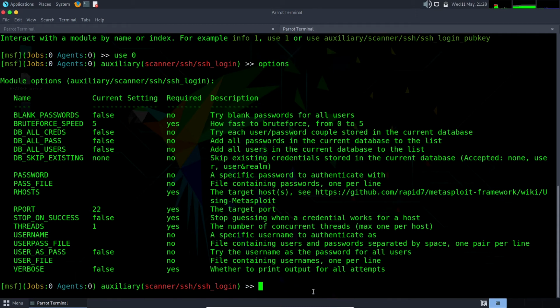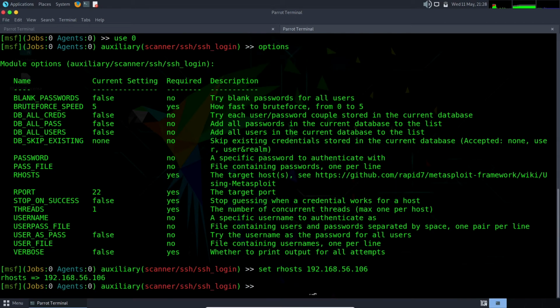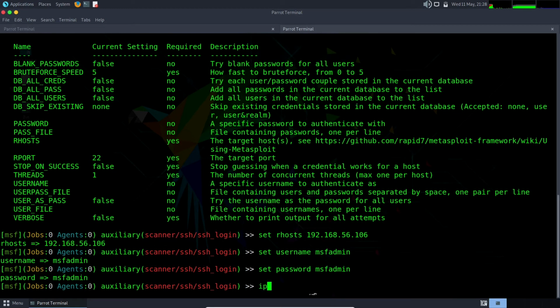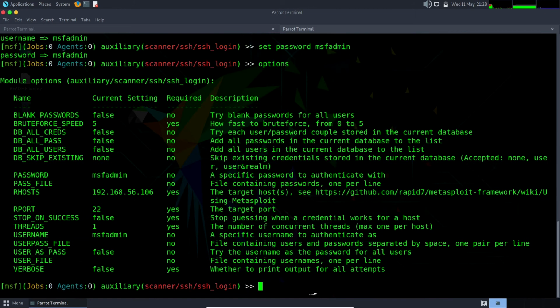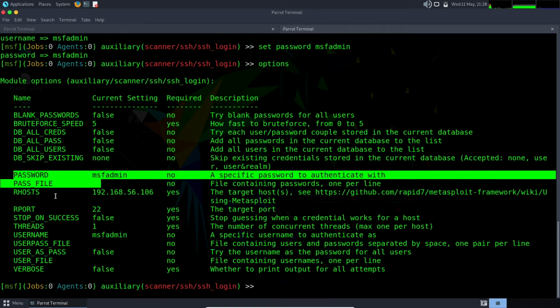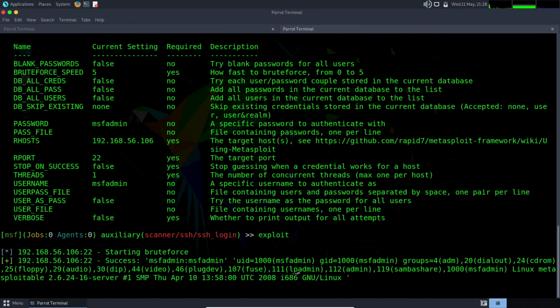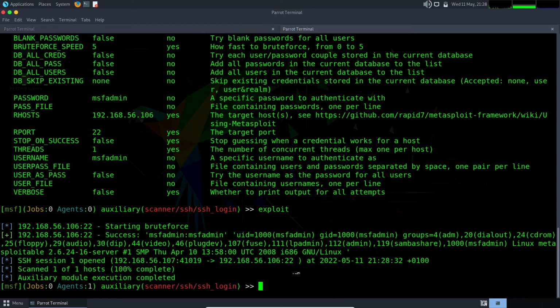Again, this is just a demonstration to test out our pivoting. So we're going to set our RHOSTS to 192.168.56.106. We're going to set username to msfadmin, and password to msfadmin, and then we're going to double check that our options have been set correctly. As you can see, we have our username, our password, and our remote host. So we can now run exploit, and you can see there we have a session.